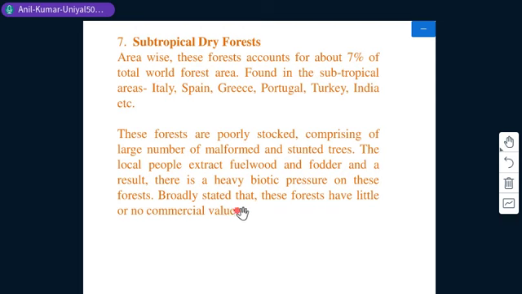Okay, and this is the brief account of all the forest forms, forest formations, and their resources. Thank you.